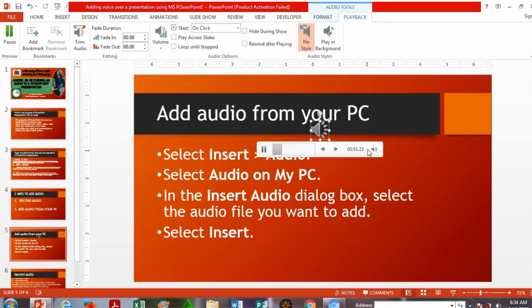So, kung nakikita po natin, yan. Ito po yung timer kung ilang seconds or minutes po yung recording natin. Using the automatic audio from our files. So, let's stop na po natin. Yan. So, automatically, eto na po, naka-insert na tayo ng audio from our PC.